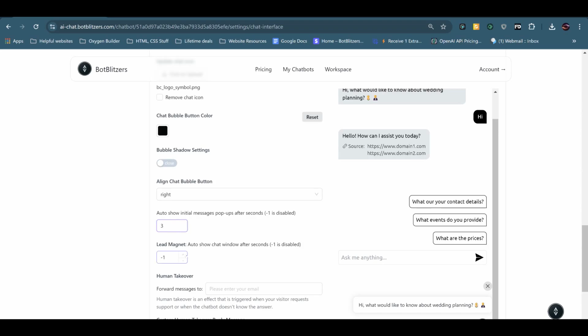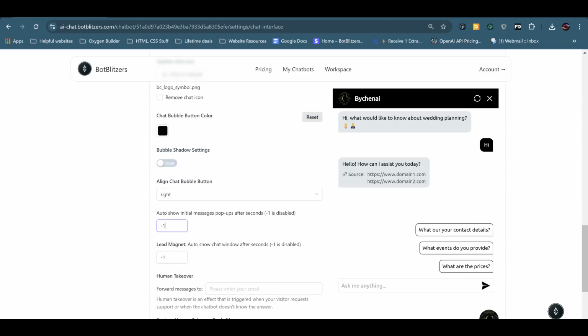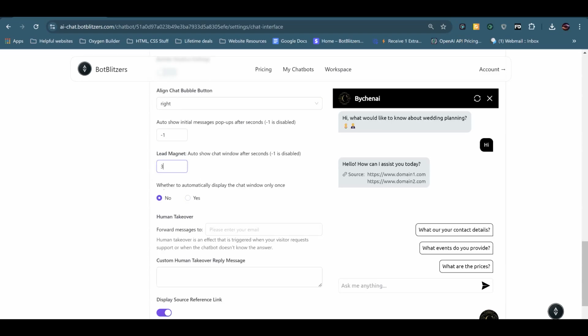The next cool feature we have is lead magnet, and this works similar. Now if you want to work, you need to change this to -1, which will disable it, and now you can enable this by adding your seconds in, so we could do 3, and you can have it so it automatically displays the chat window once or every time a person goes on that page. So we'll have it as no.